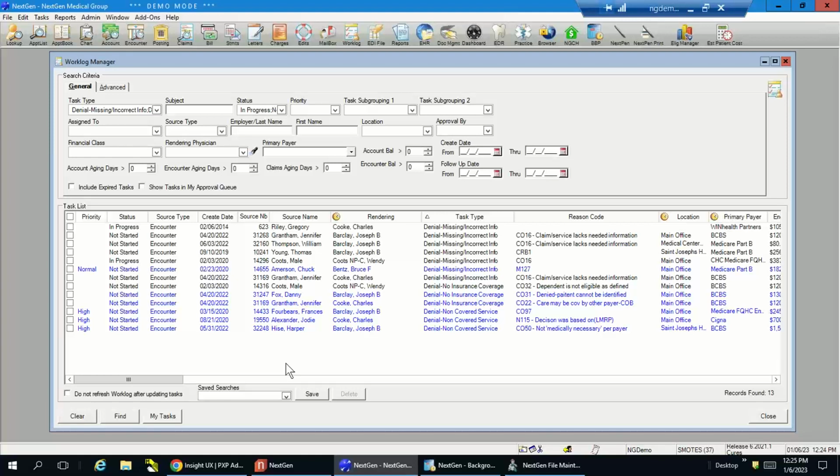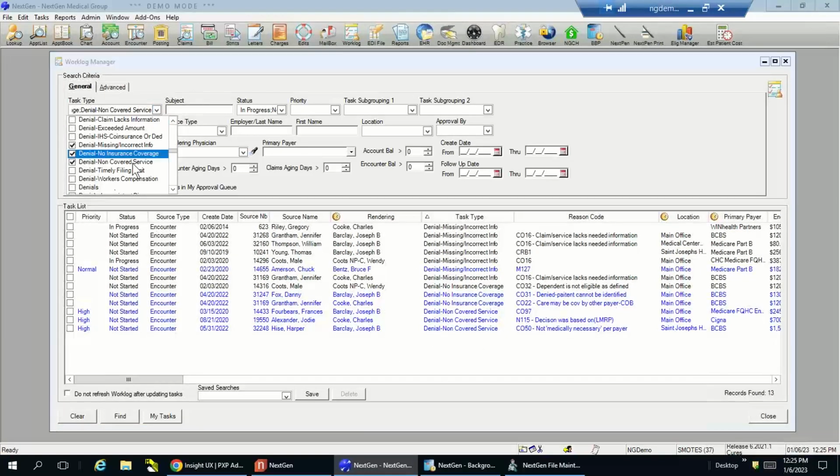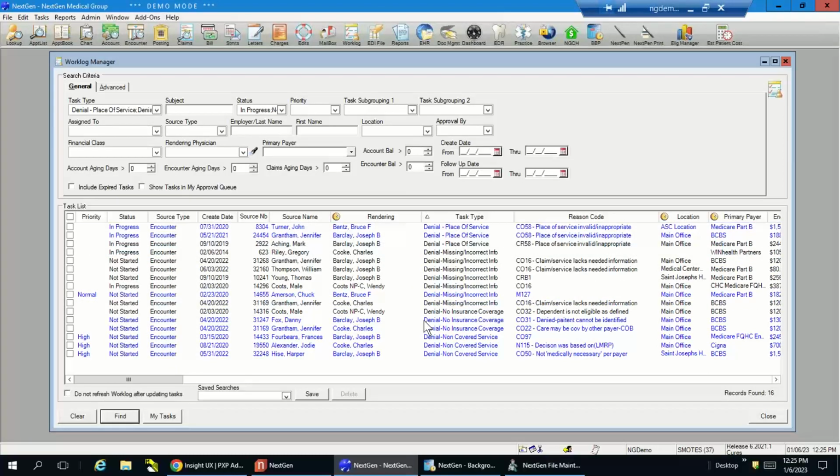Now, besides all the nice information that we're going to share with you about these tasks, it's very interactive here. So if I wanted to drill down here, I'm just going to right click to show you how easy it is. This says missing information, but non-covered services. Let's see what we've got here. Let's see what we got here.